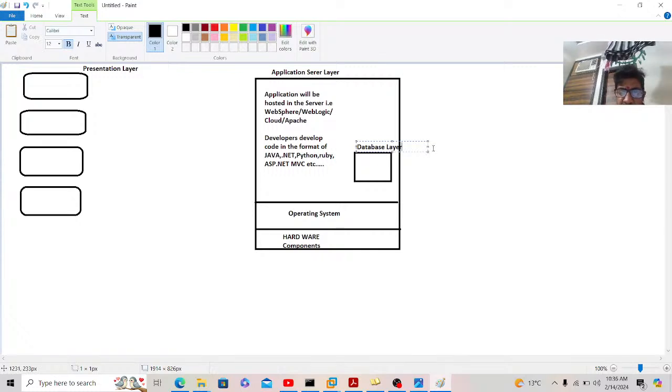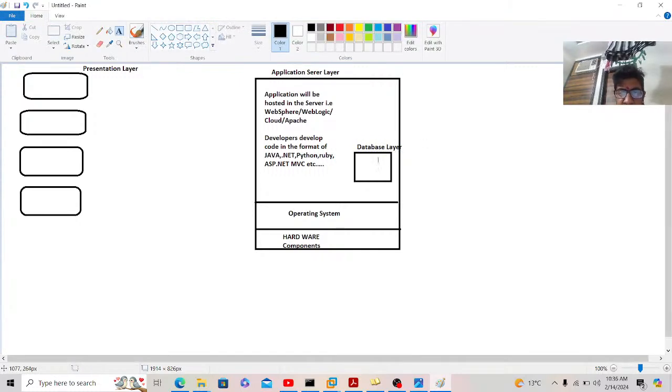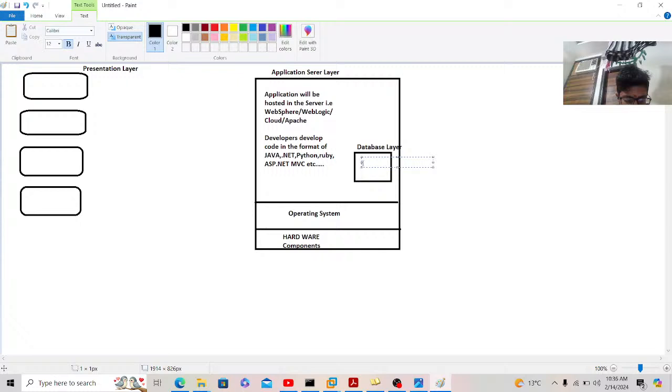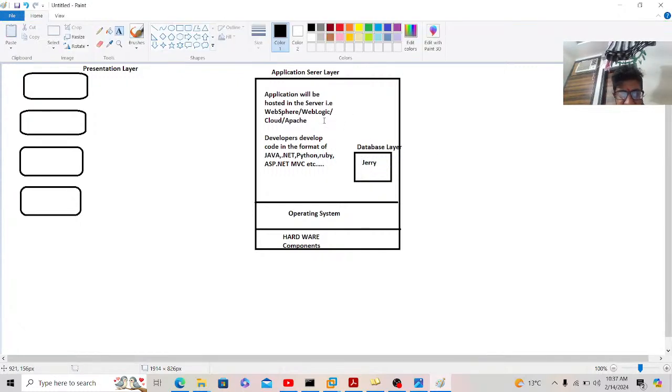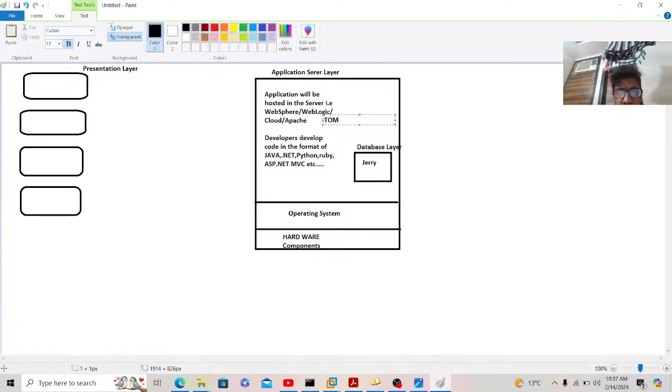Performance will be reduced, product performance and everything. It is like Tom and Jerry, and the application layer is treated the same: both are fighting with each other.